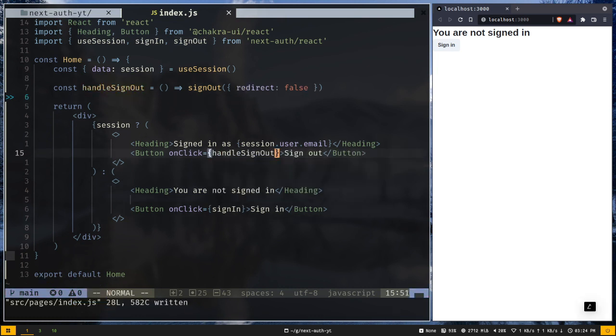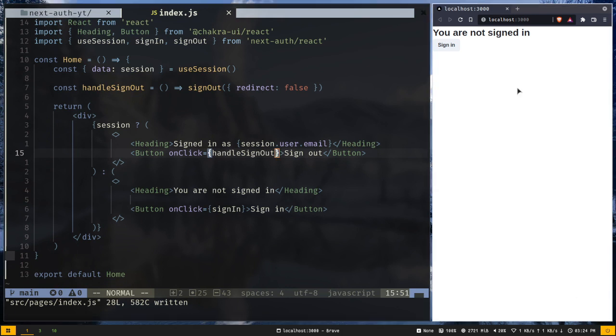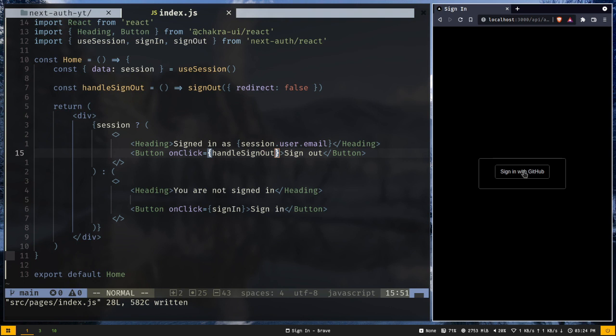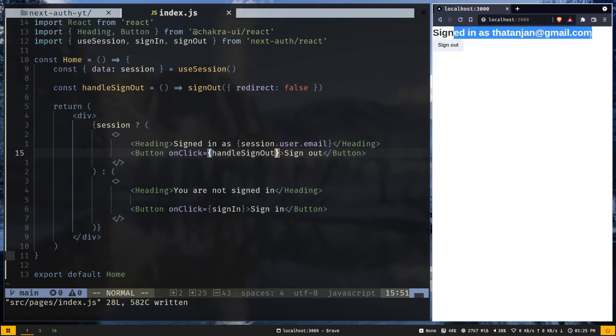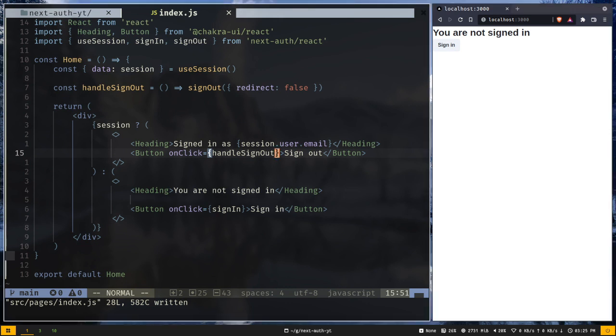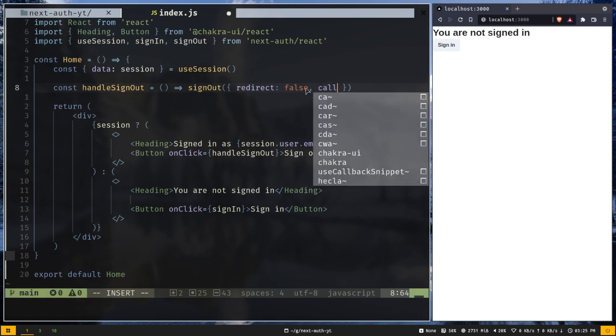And instead of signOut, we're gonna pass handleSignOut. So let's see. I'm gonna sign in again. Sign in with GitHub. And you can see we are now signed in. Now if I click on sign out, we shouldn't have a page refresh, and you can see we didn't have a page refresh. And you can see that even after signing out, we are still on the previous page. But if you want to redirect the user to a different page while signing out, you can pass another option called callbackUrl. So I'm going to pass that.